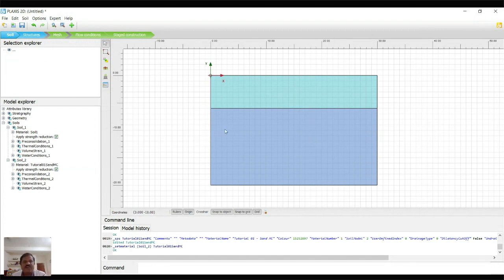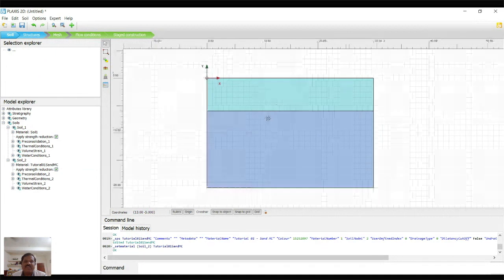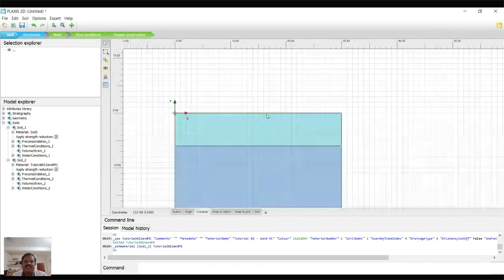Okay, so now we generate one simple 2 strata model. Now we can add one foundation at the top of the soil. How to create? Go to structure mode. Now our soil profile model is over. Then you can move to next mode, structure. Go to structure mode.